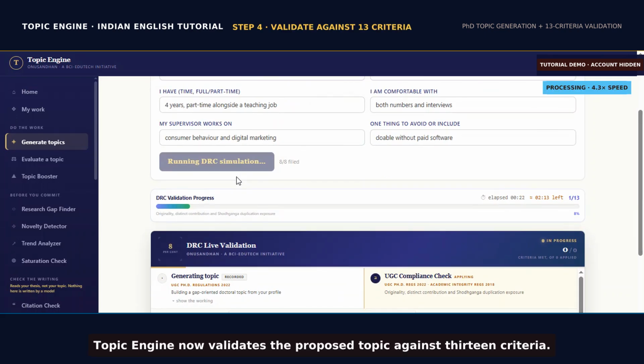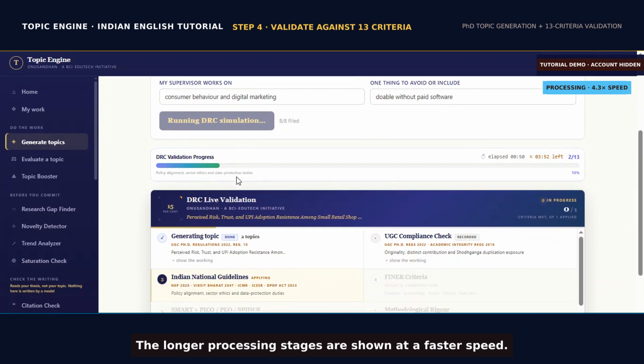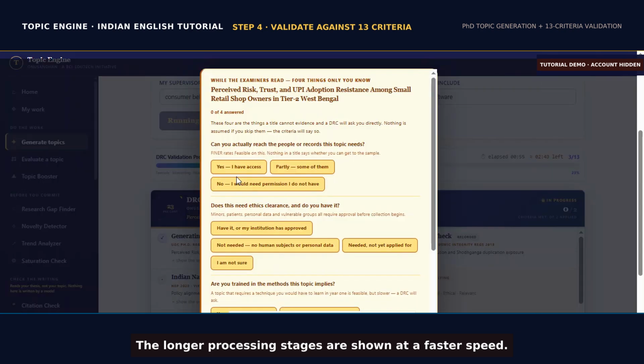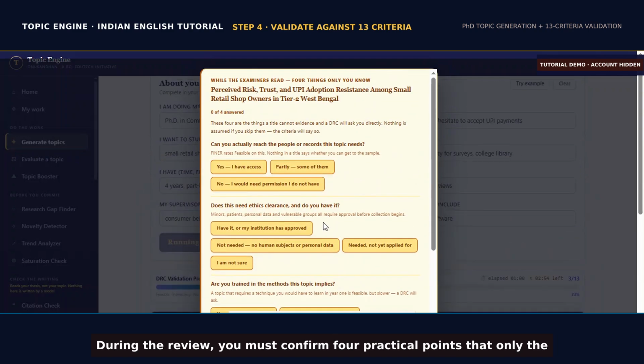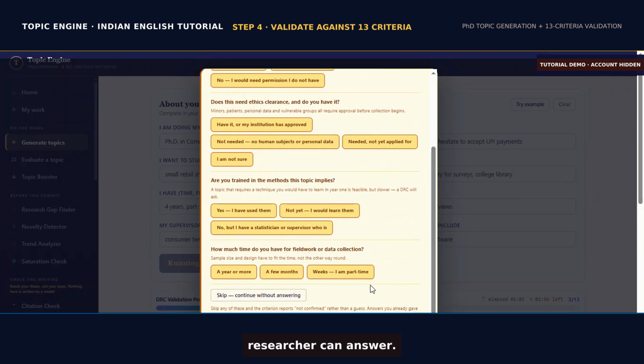Topic Engine now validates the proposed topic against 13 criteria. The longer processing stages are shown at a faster speed. During the review, you must confirm 4 practical points that only the researcher can answer.